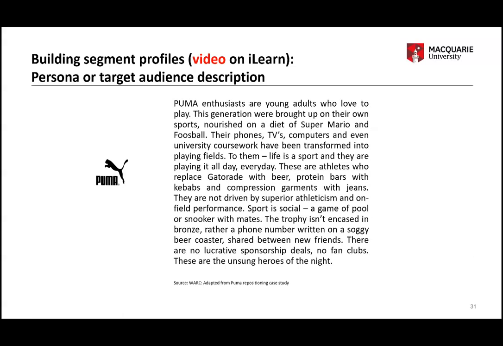and on-field performance. Sport is social, a game of pool or snooker with mates. The trophy isn't encased in bronze, rather a phone number written on a soggy beer coaster shared between friends. There are no lucrative sponsorship deals, no fan clubs. These are the unsung heroes of the night. So this is how they described their segment, which they referred to as the after-hours athletes.